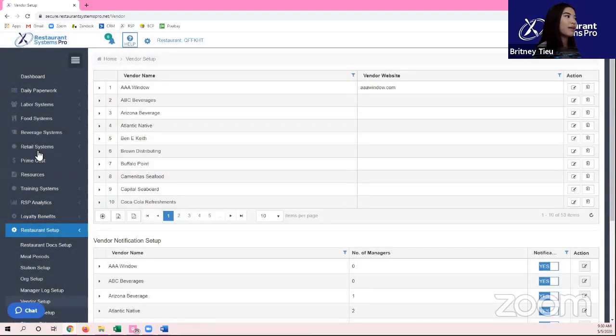The next section is going to be vendor setup. Now, your vendor setup, what you typically do if you're a brand new restaurant with us, is you're going to send us an Excel spreadsheet, Word document, or email, whatever it may be, of a list of all of your vendors. Now, if you're going to do purchase orders in Restaurant Systems Pro, we will need three different things. We're going to need that sales rep's name, full name preferred. We're going to need their email address as well as their cell phone number. That way, if you send out a purchase order through Restaurant Systems Pro, it automatically notifies your sales rep.